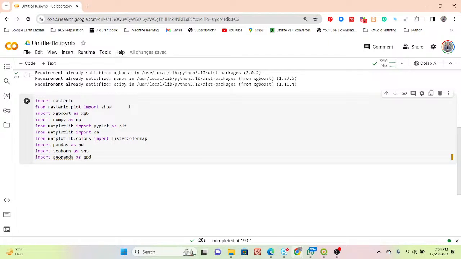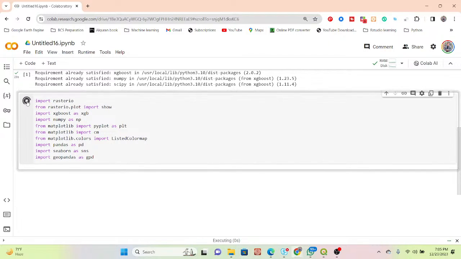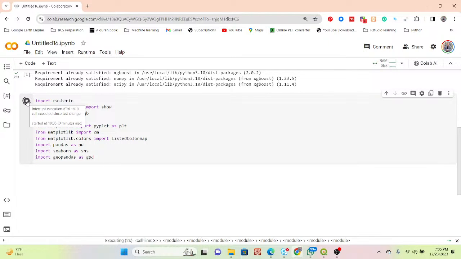So basically this time I imported all of those necessary libraries which I need for doing the machine learning. So this time I simply run it, and if there is no error, it means that it's successfully imported. You can see it successfully imported all of those necessary libraries.